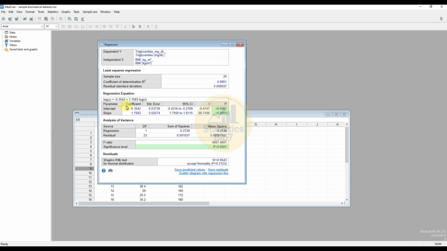The coefficient for the intercept is minus 0.3542, and the slope coefficient is 1.7583, with standard errors of 0.03 and 0.02. The 95% confidence interval for the intercept is minus 0.243 to 0.27, and for the slope it is 1.70 to 1.81. The t value for the intercept is minus 9.47 and for the slope is 68.31. The significance value is less than 0.0001.